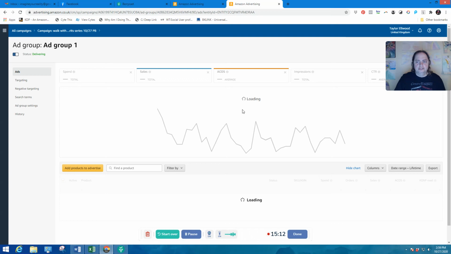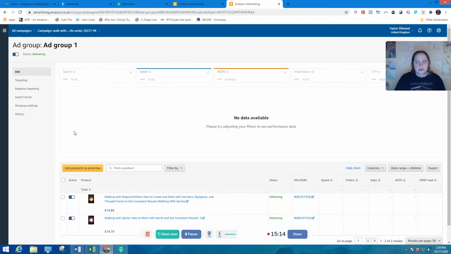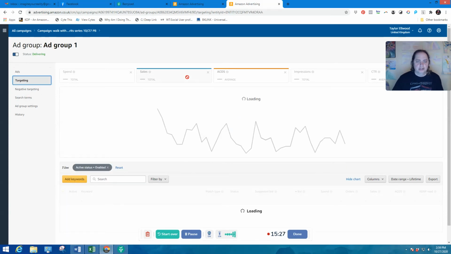So, for example, we go into here and we have ads, we have targeting, negative targeting, search terms, ad group settings. We can see search terms that people are using. That's useful. And I do recommend checking those things out with your ad. But in this case, we're going to go down to targeting.